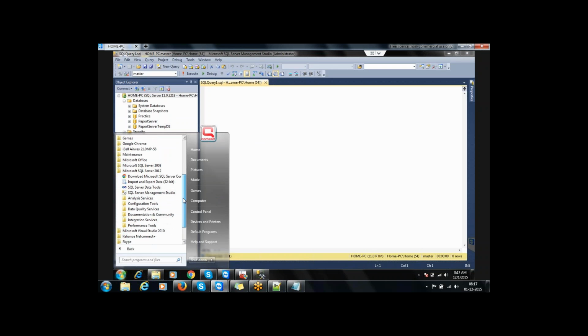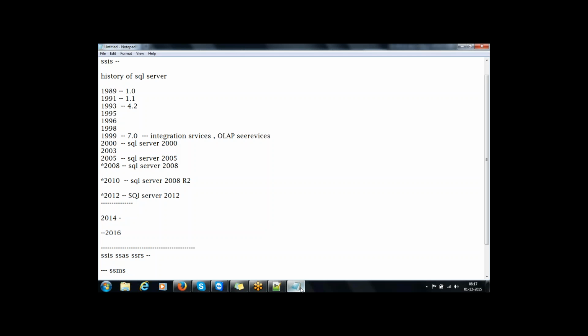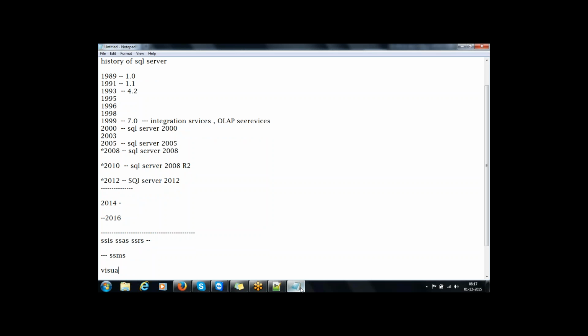To interact with SQL Server Integration Services, you need to have Visual Studio. Is this something different that we have to install, or does it come with the computer? Yeah, it will come with the SQL Server only. No need, it will come with SQL.